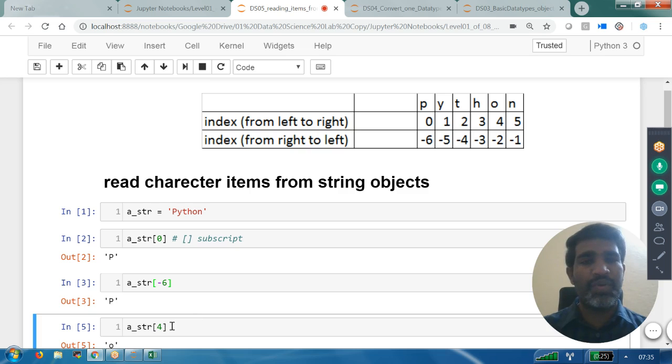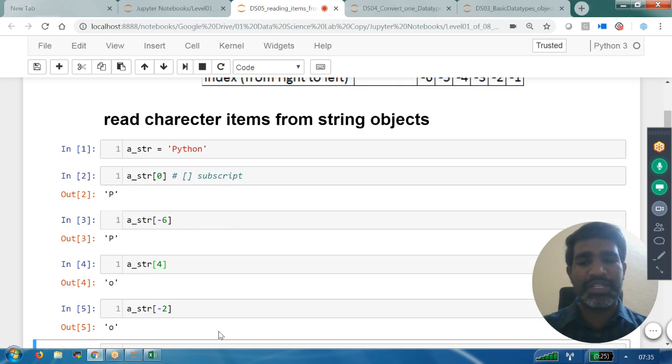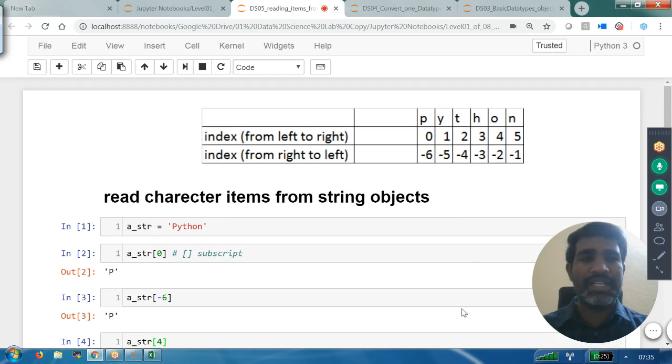If I go for 4, what is the answer? 4 means we have here the o. So we get o. In the negative direction, -2 gives the o. Similarly, if I want, let us say, n, can you tell me what is the answer? 5 or -1.